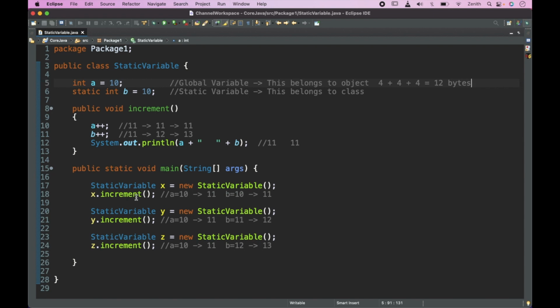Because we are using three objects and this is separately shared with each object, 4 bytes is used for x, 4 bytes for y and 4 bytes for z. So depending upon the number of objects, the memory usage will increment.